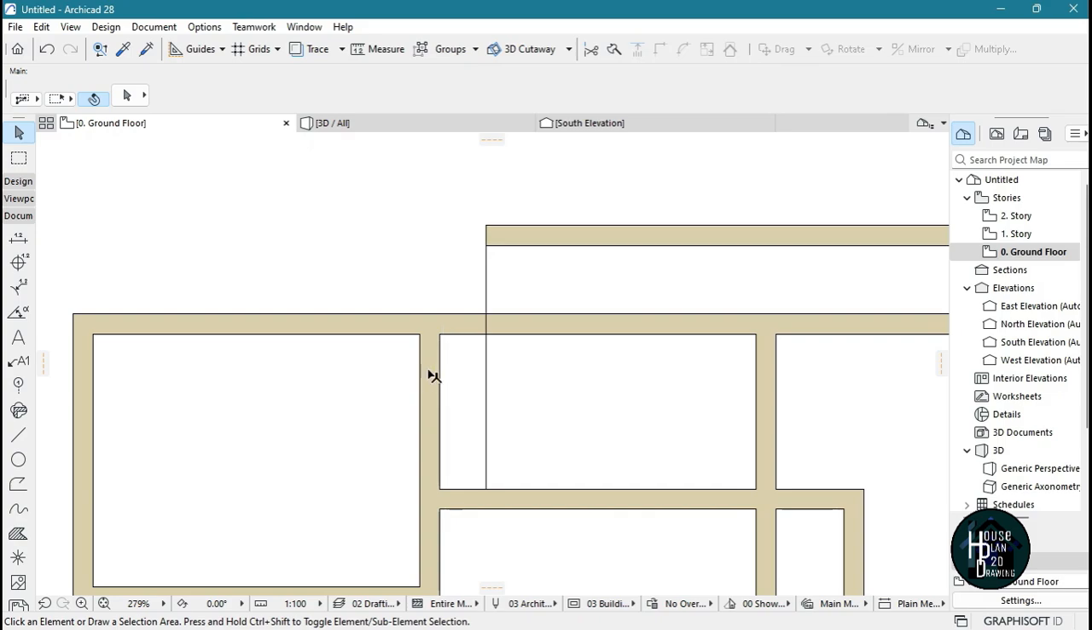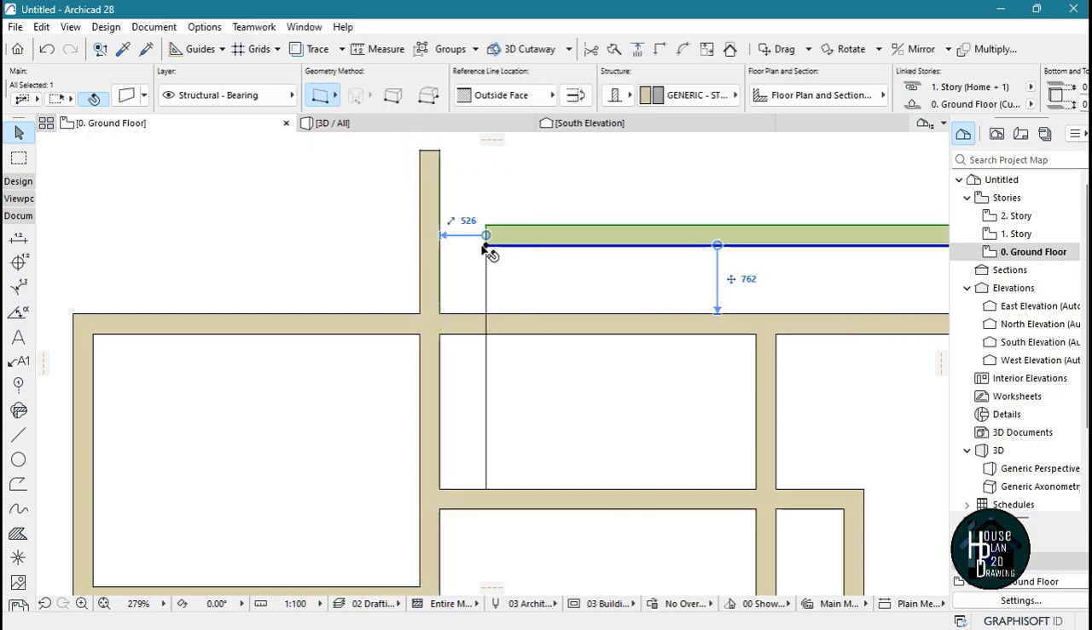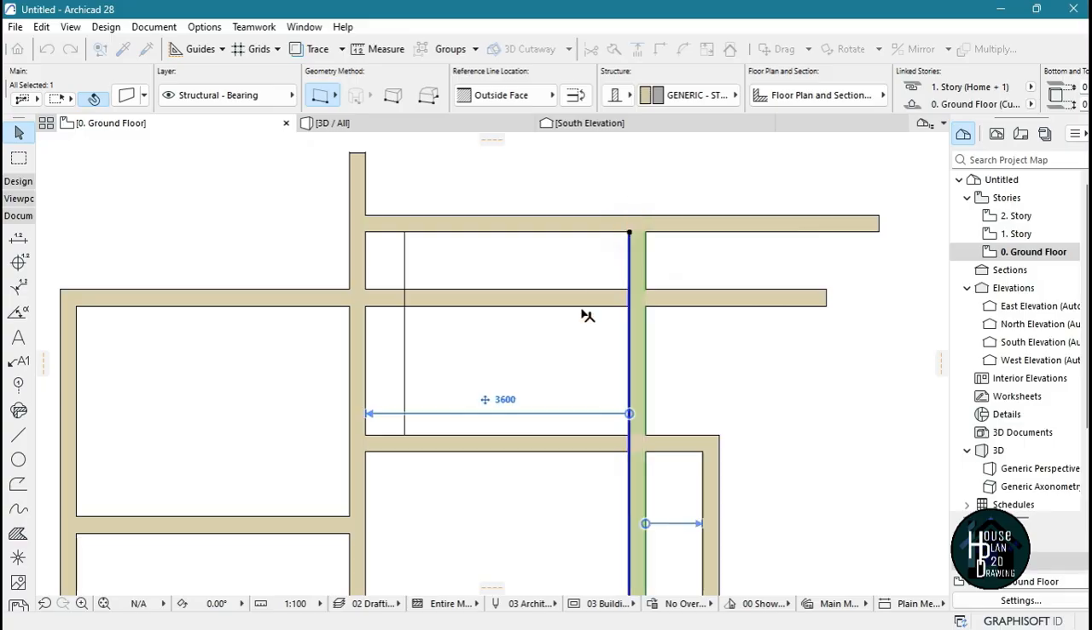Once you do that, I want you to come and select this wall, click on this node, drag it out, click. Select this, click on this node and click this side. Once you do that, click this node and click this side.